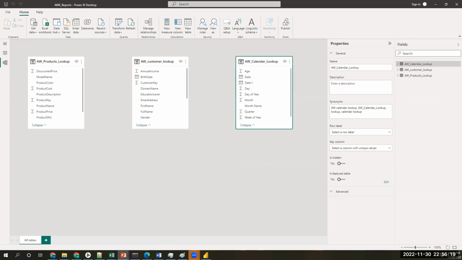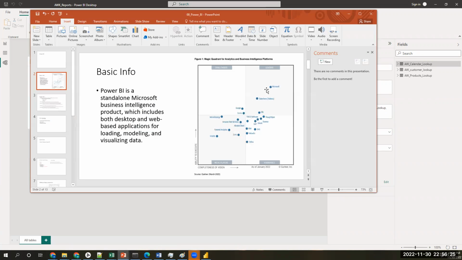For example, I showed you previously that in 2018 and 2019, almost all of Tableau and Power BI were at the same position. But now, in 2022, this is from January 2022.